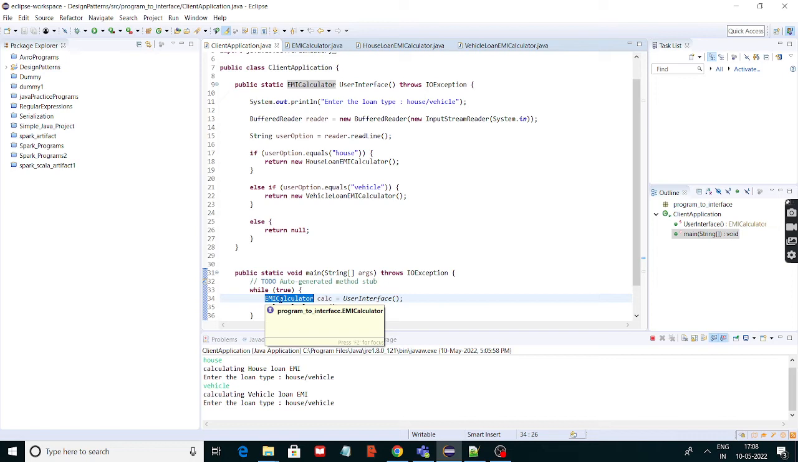if we do programming to an implementation, then dynamic programming is not possible, because at runtime the user can choose any of the options. Either he can choose the house option or the vehicle option. Suppose we hardcode any particular implementation type here, then it is going to fail if the user chooses another type. So that's why we chose an interface type here. This is called programming to an interface, not an implementation. This is one case, so that depending upon the runtime object, it is going to calculate EMI.